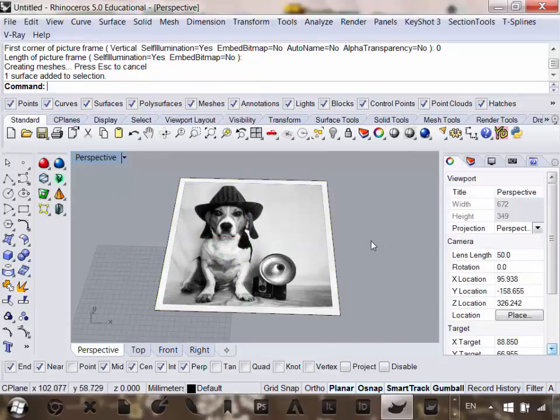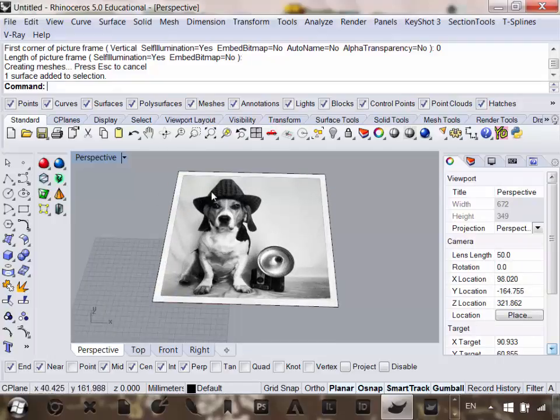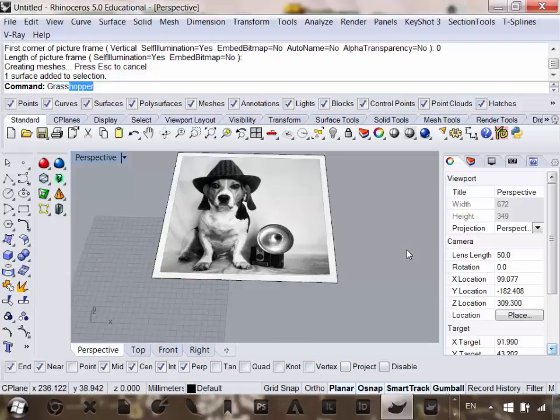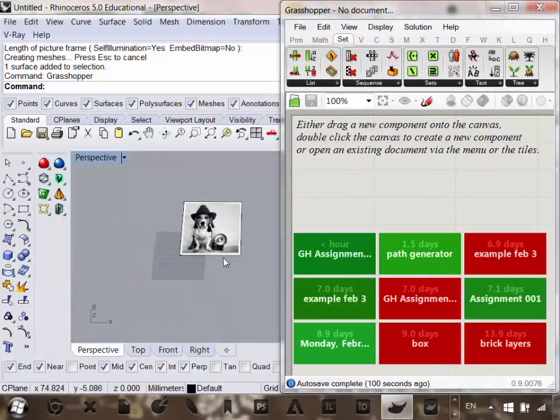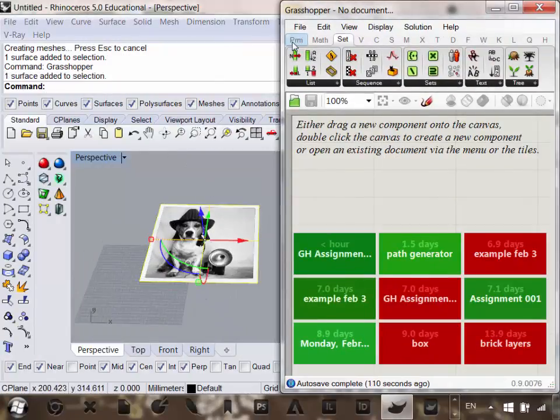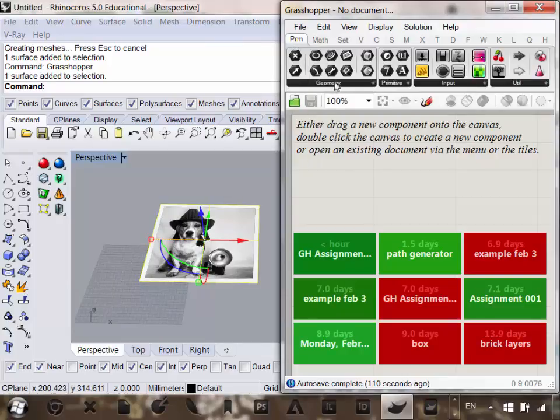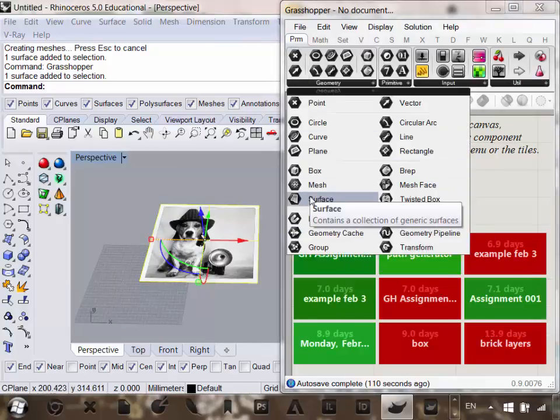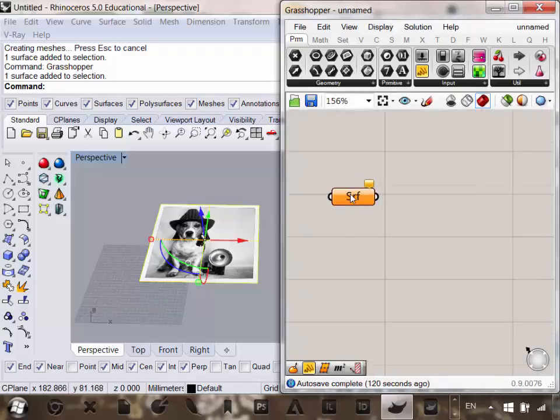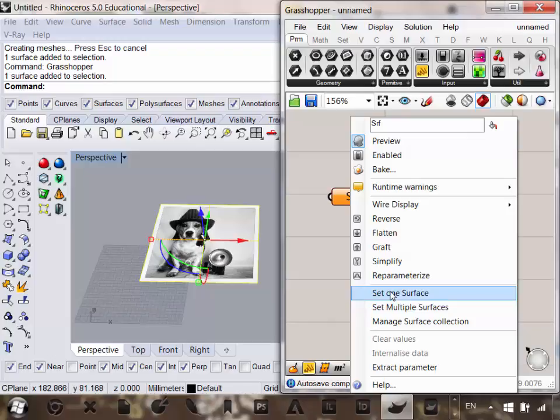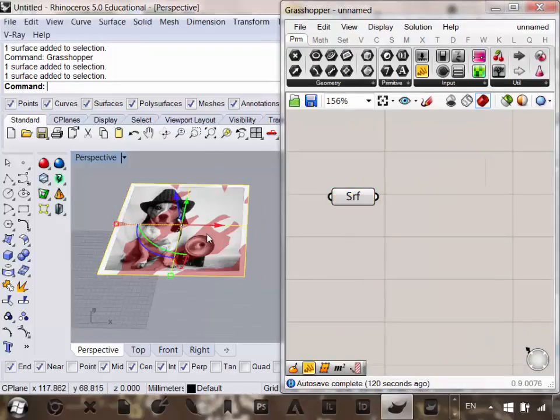So it's a surface now, so this is good, and we're actually not referencing this geometry. You don't need to place the image in Rhino, but I find it's a lot easier for sizing. So let's open Grasshopper. This being a surface, we're going to go to Parameters, Geometry, Surface. We're going to plop that in, and then right click it and go to Set One Surface, as we do. So now this is referenced.